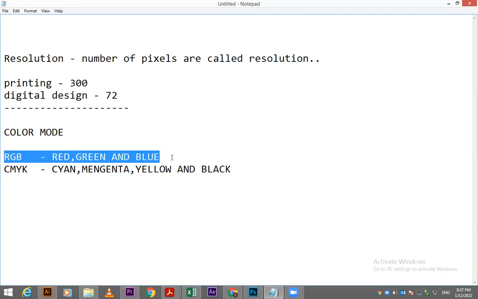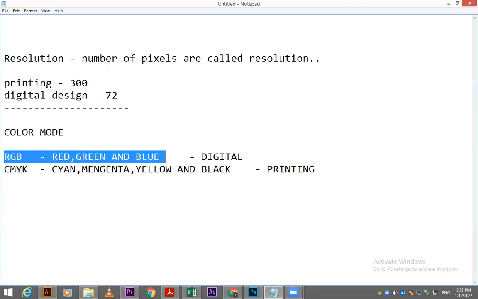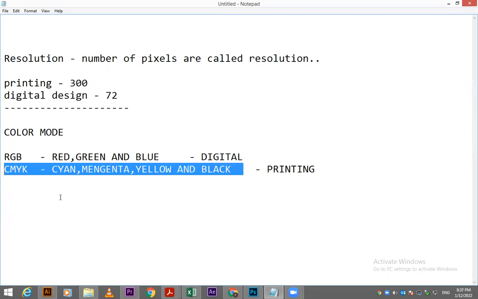RGB is used for digital purposes, and CMYK is used for printing purposes. If you do any design for digital purposes, for Facebook, social media, or whatever, keep RGB mode. Anything you do for printing, you will choose CMYK. Any design for social media or your website, always use RGB mode. If you're doing any design for printing, use CMYK.